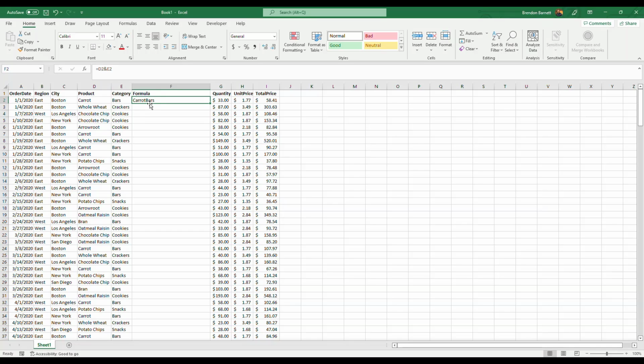I want to be able to space these apart or even use a delimiter if I need to. So in my formula, what I'm going to do is add a space by putting in quotations, a space, and then another ampersand sign. So what this is doing is saying take the value from D2 and add a space and add the value of E2. There we go. So that gives us a nice way to separate these two.